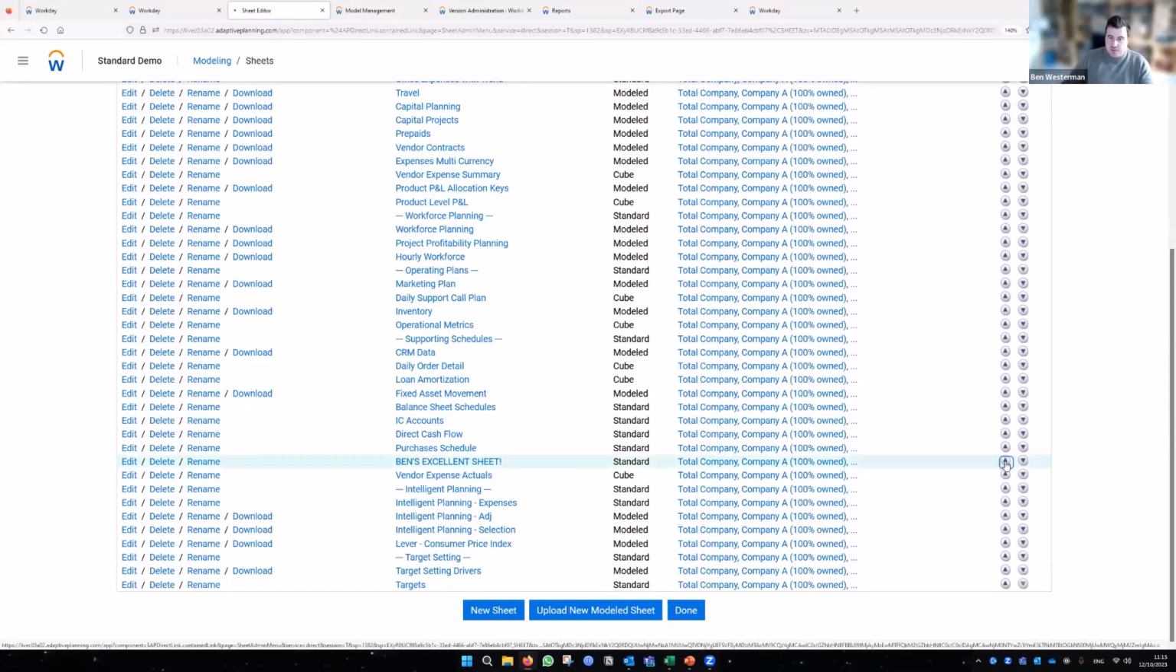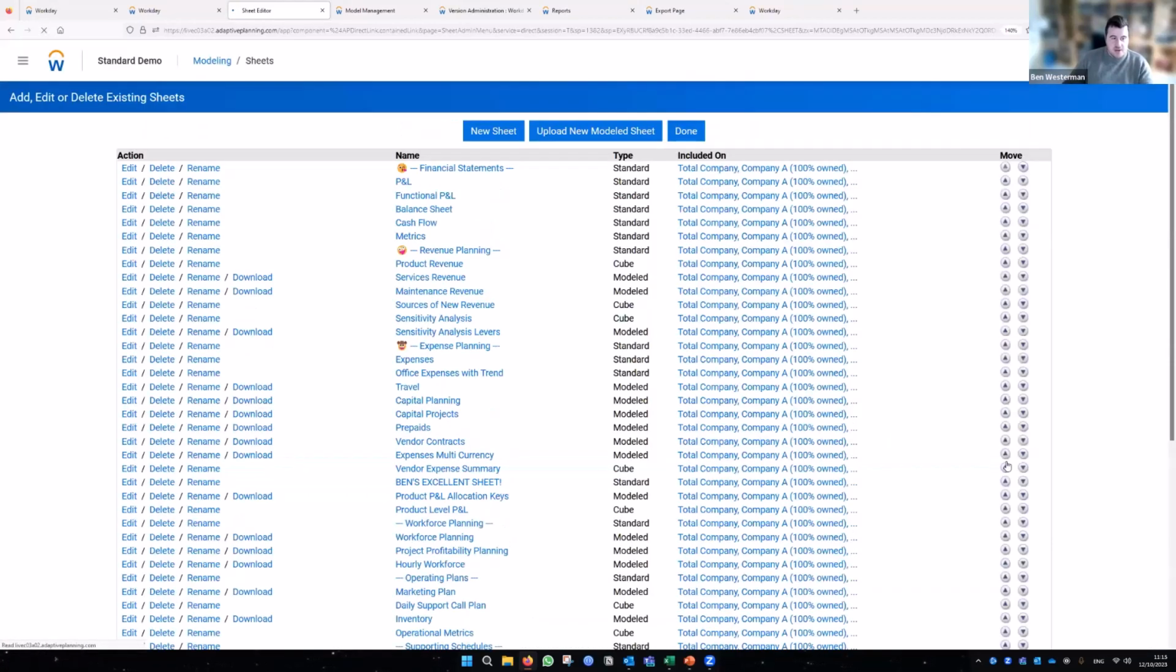Again, if I want to move it all the way to the top, all I need to do is click it as many times as I think is appropriate. I don't know how many sheets we've got in here, but I'm just going to spam that button a little bit. And then there we go. You can see it's moved all the way up the sheet there. And then I could keep going. I could say, actually, I want to go further, it needs to be in my financial statements. So up it goes. There it is.